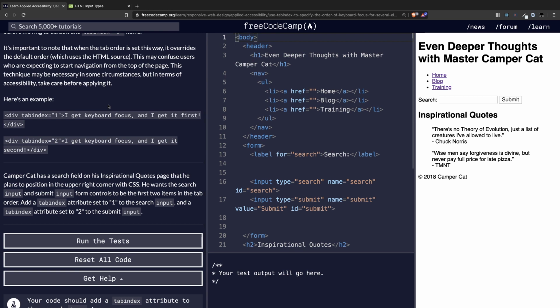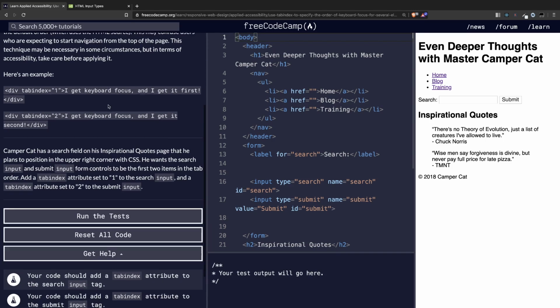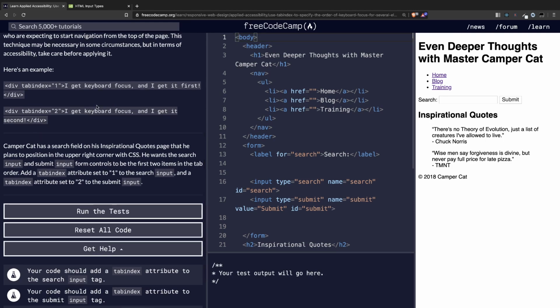This technique may be necessary in some circumstances, but in terms of accessibility, take care before applying it. Here is an example.